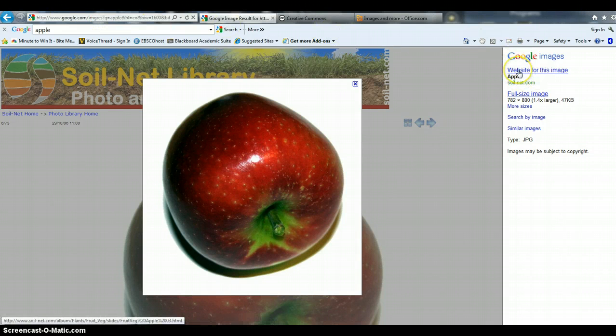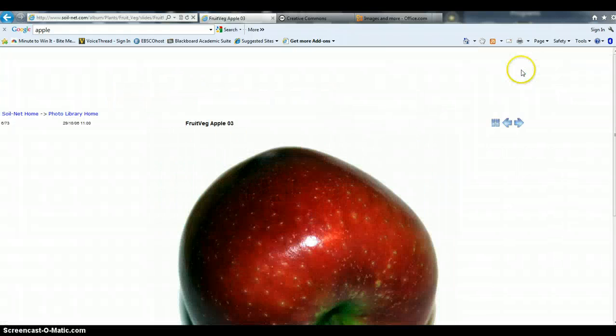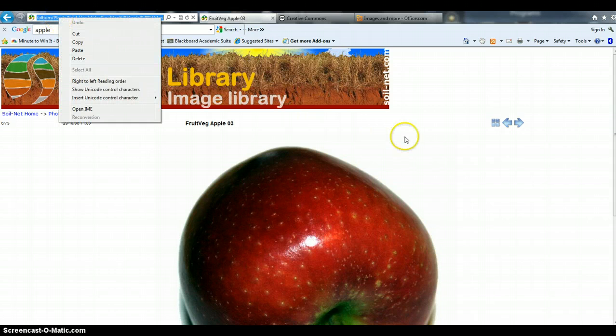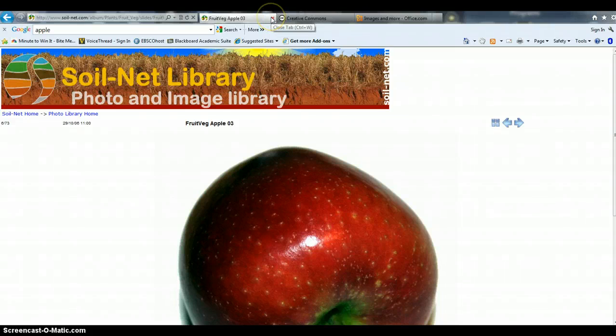In order for me to cite this, I would not cite the Google browser. Instead, I would go to where it says website for this image. This is where it would take me to the actual site where this image is located. Here it would take the URL up at the top, and this would be what I would cite in my work. So it's just a minor tweak in Google Images. You can still use it.